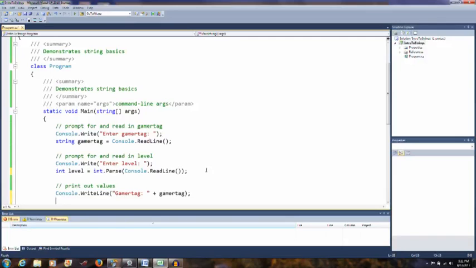Compilers, total side topic. Building a compiler in a compiler class is probably one of the most useful things you will end up doing as a programmer, because there are so many ideas that apply throughout computer science and programming in particular. But we're not going to build a compiler today. We're just going to parse this input string into an integer, and then we'll print it out.